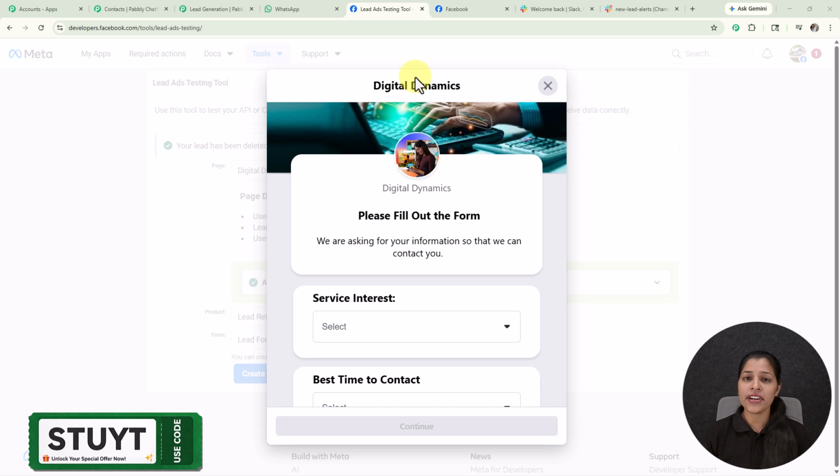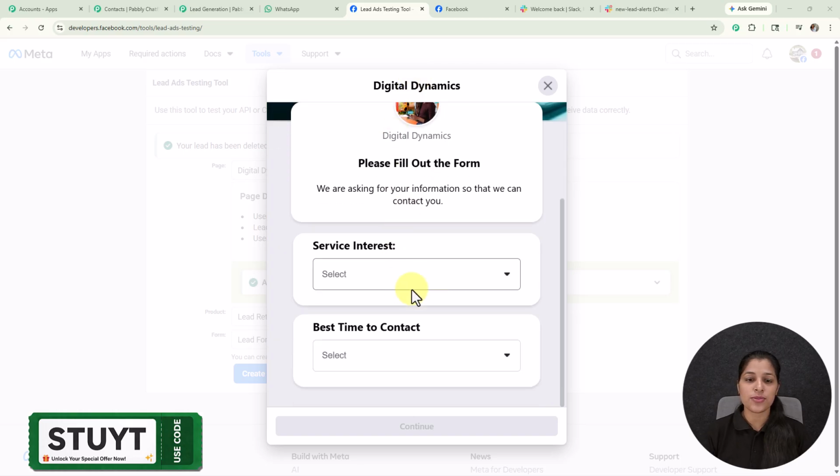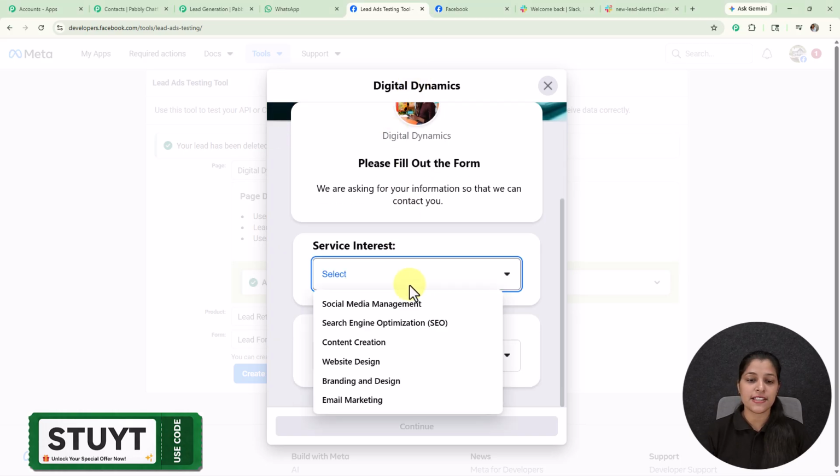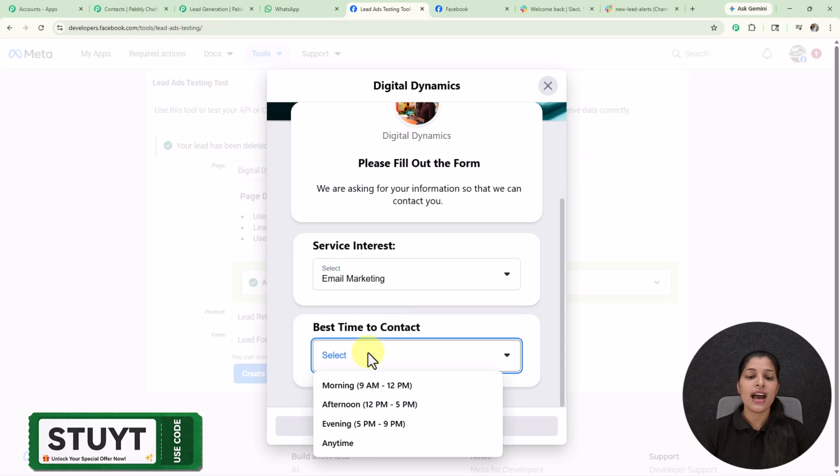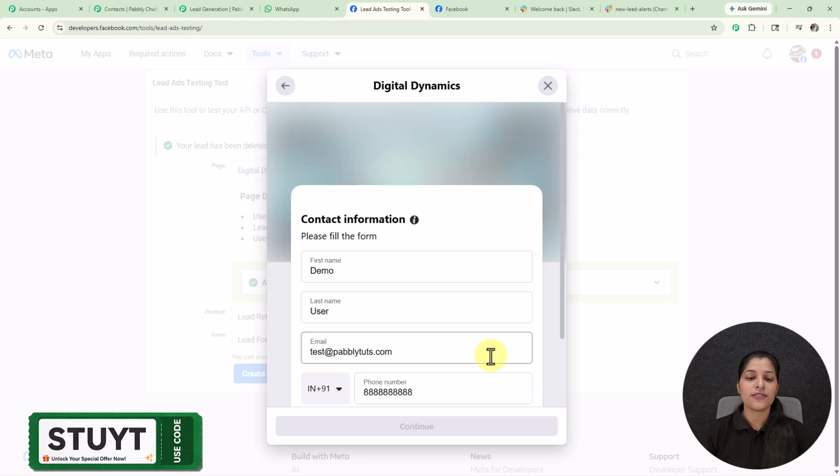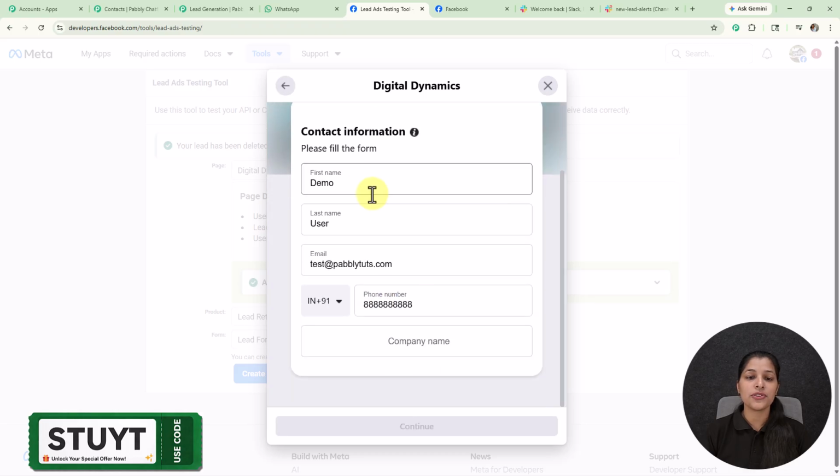Now let's say I run a business and someone sees my ad on Facebook and feels interested and fills out this Facebook lead ads form. Here I'm going to fill it by selecting my service interest as email marketing, and I'm going to select my best time to contact as this evening. Now we just have to click this continue button, and here I'm going to fill this form.